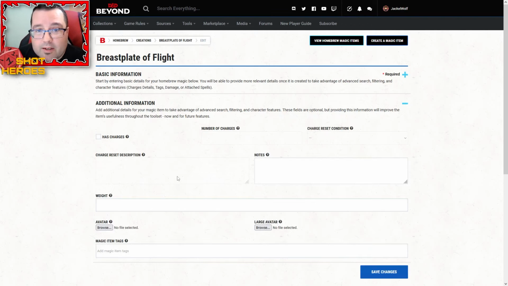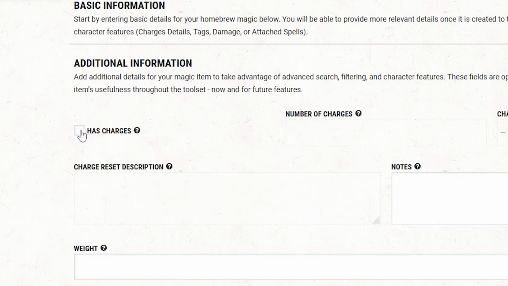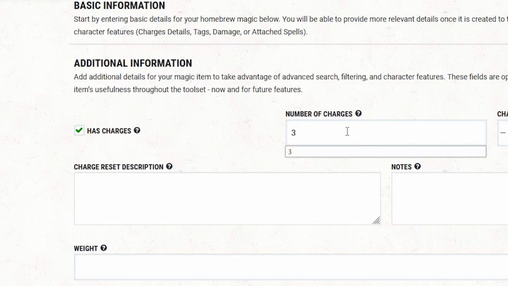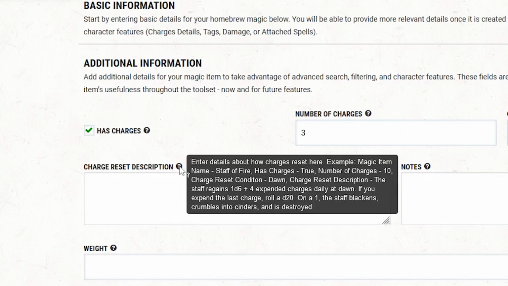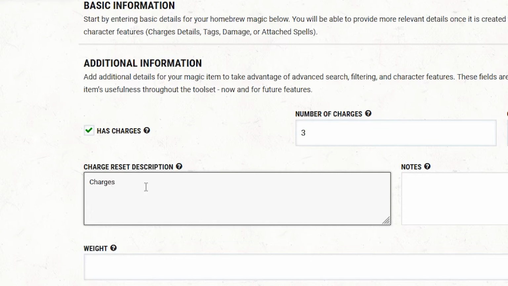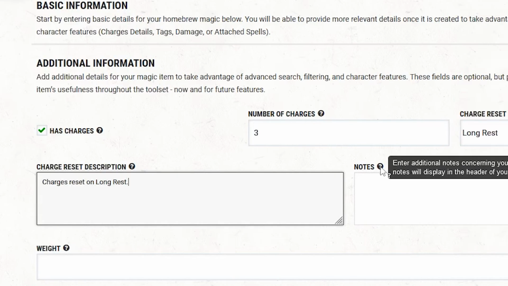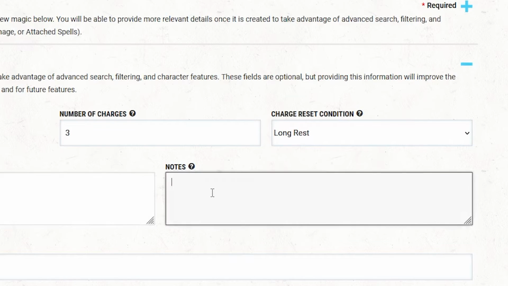Opening up that tab, we've got has charges. This is going to be a yes. Number of charges, we said 3. Charge reset condition, we're going to do a long rest. Charge reset description: charges reset on long rest. And then any other notes in here. This is probably where you would put notes about what happens if all the charges run out.